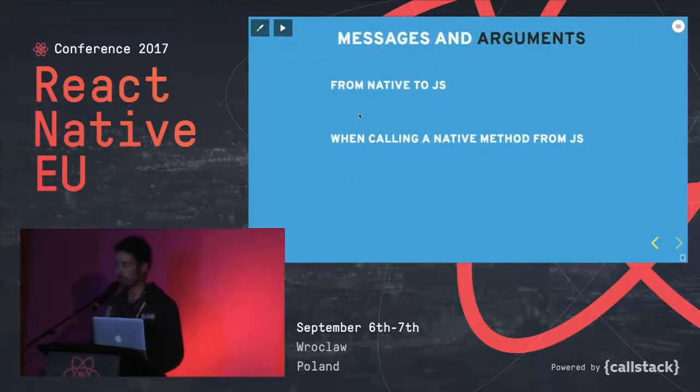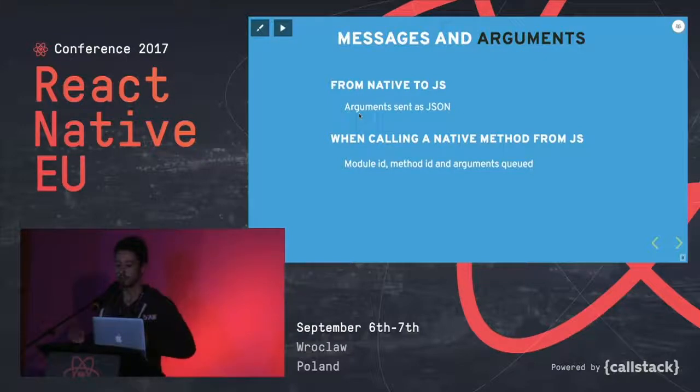A word about how messages and arguments are sent over the bridge, because that is what you will need from writing native modules. If you send a message from native to JavaScript, arguments are sent using JSON. So that's the easiest part, and that was easy to implement for React Native authors. But when calling a native method from JavaScript, we have to do a bit more work. The idea is that we send the message using the module ID, the method ID, and the arguments, and everything is queued, so we can run it in a batch.